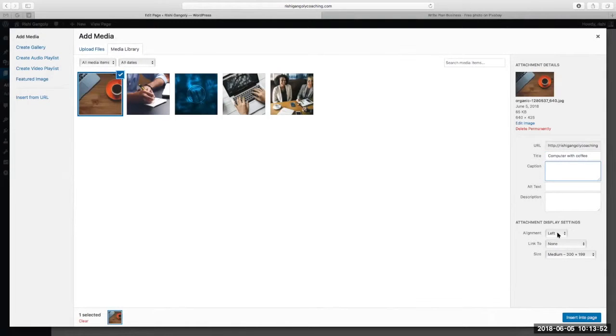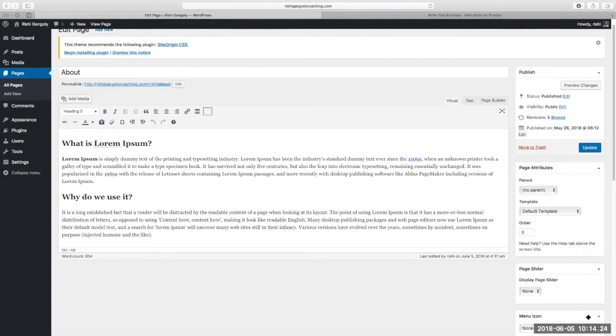You can choose options like alignment, like left, center, or right. I'm going to choose right. I don't want it to link anywhere. It's just an image as it is. And I can choose to select the size, which is 640 by 425, but that's a little bit big still. So I'm going to go with the medium size. And then at the bottom, it says here, insert into page. This blue button at the bottom right corner. I'm going to click on that. And let's take a look at how it looks.